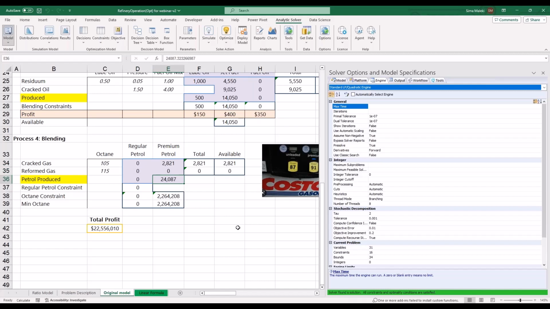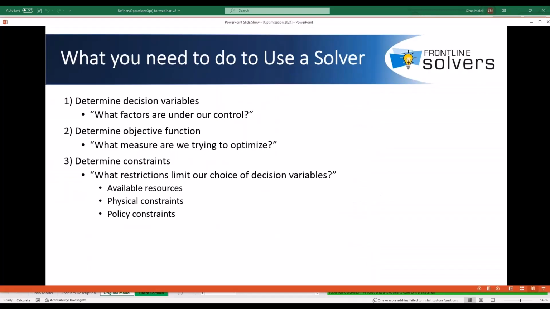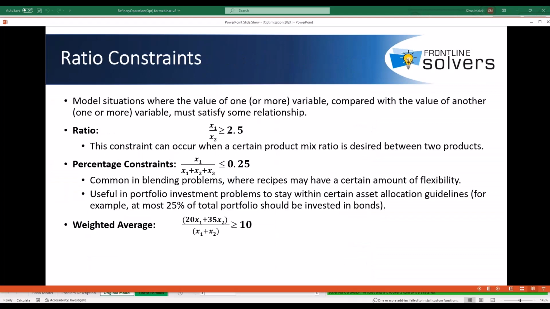Imagine you want to express a relationship that seems to require dividing one or more variables by other variables, or you want to calculate and limit the weighted average of variables. We call this a ratio constraint. Let me show you the shape of ratio constraints: dividing one variable by another, percentage constraints, and weighted average.